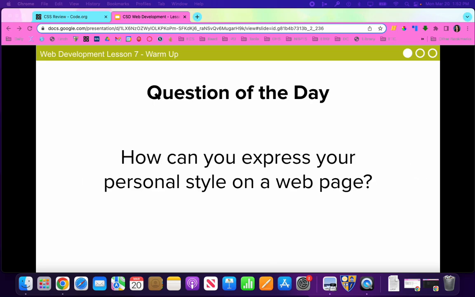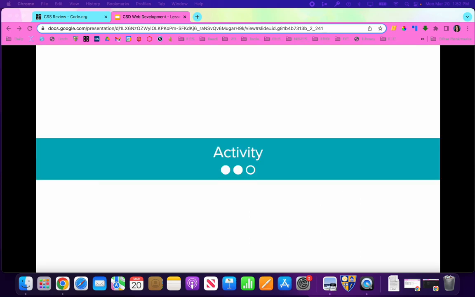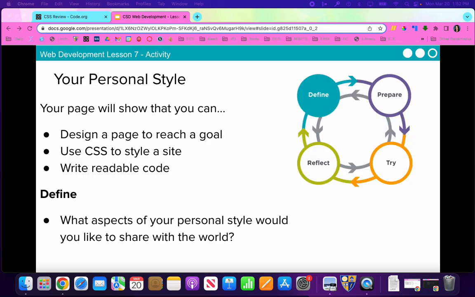So our question of the day is, how can you express your personal style on a web page? For web pages, I personally prefer minimalist styles. So it really just kind of depends on your preferences. And so this is where you are going to grab your activity guide.